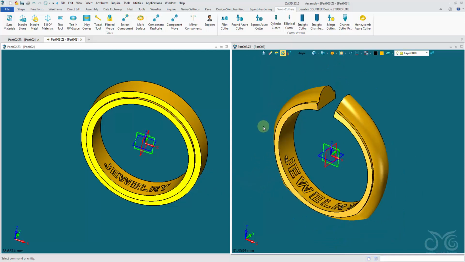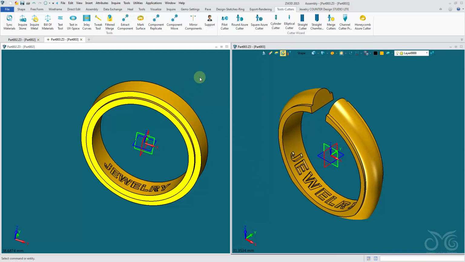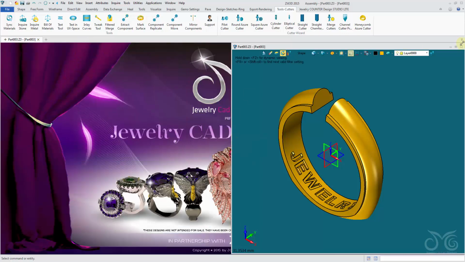We can create our bands from our Counter Design Studio and then customize them. We can put text on them. We can inlay other things. So it's really up to you. There's an unlimited amount of possibilities there. So I'm going to exit out of these designs. I don't want to save them.